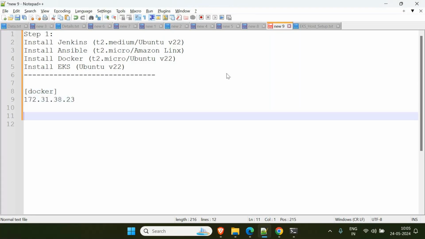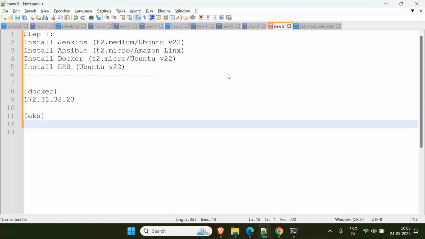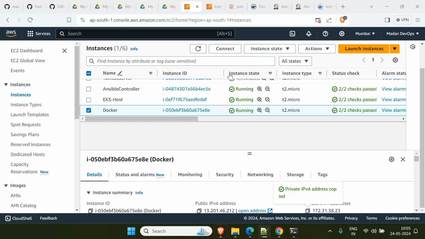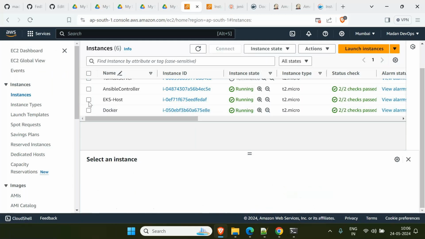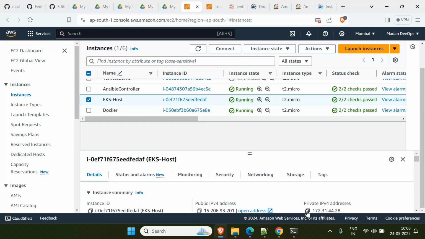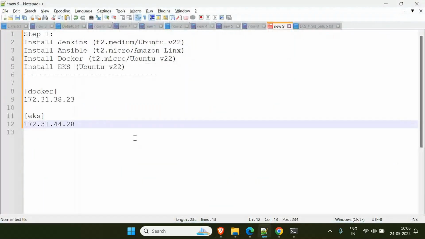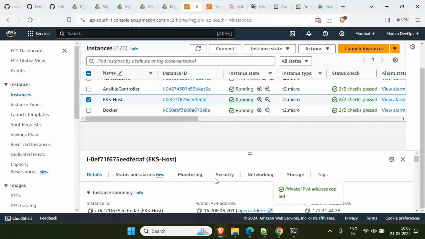Similarly, EKS. I have to give my EKS also, because our Ansible will communicate with this. So I have to copy the EKS private IP address, right? Don't give the public IP. If you stop and start, then the public IP will change. So that is the reason to give private IPs. Anyway, let's see whether our Ansible is ready.